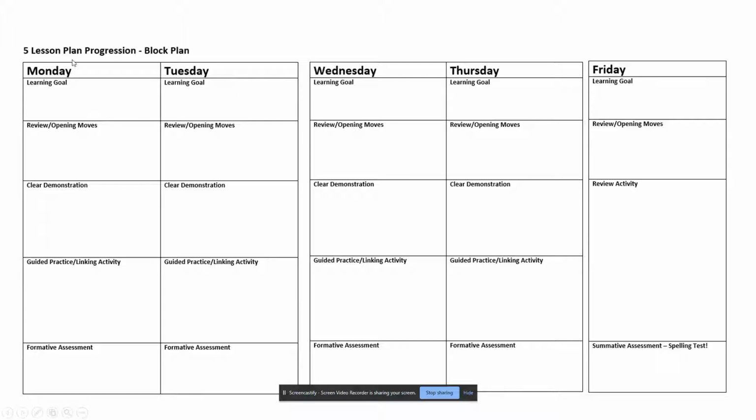And you'll notice that we're going to sketch out on this block plan some of the elements that we include in a lesson plan. So we have a learning goal, which will develop in a lesson plan into the behavioral objective. We have opening moves, clear demonstration of the new concept, guided practice, or a linking activity. A linking activity is simply when you ask students to read or write the new phonics feature. And then at the end of each day, Monday through Thursday, you have some formative assessment that you've planned. Formative assessment at the end of each day just helps you see if students are on track to accomplish the learning goal of that day.